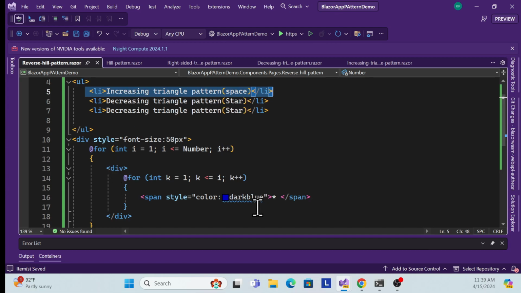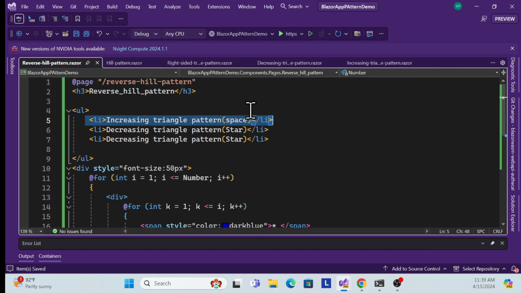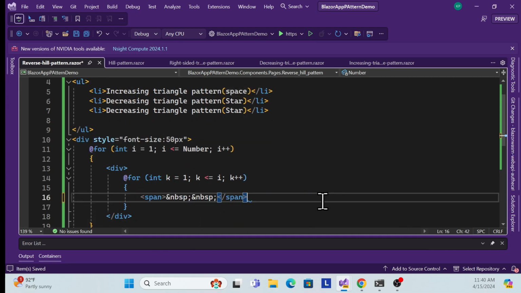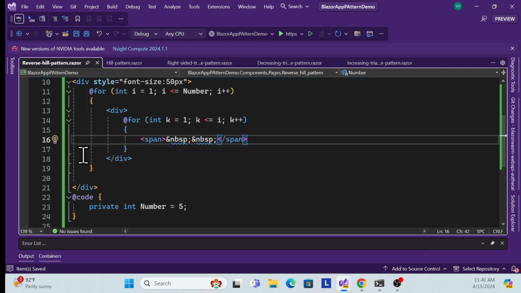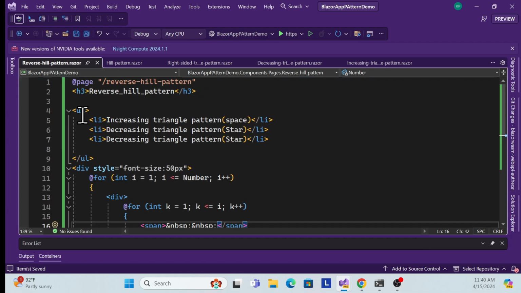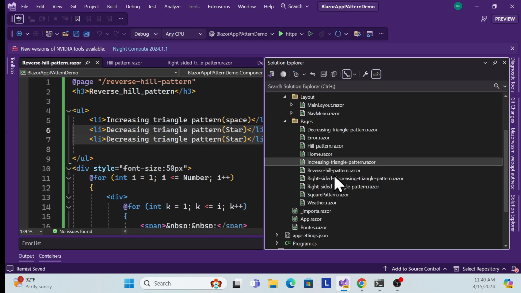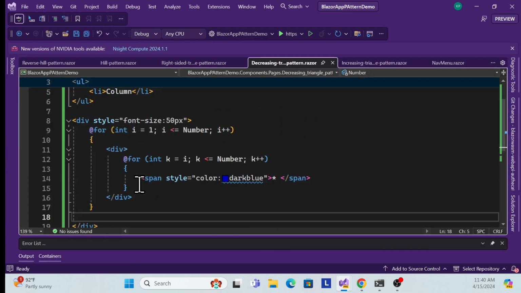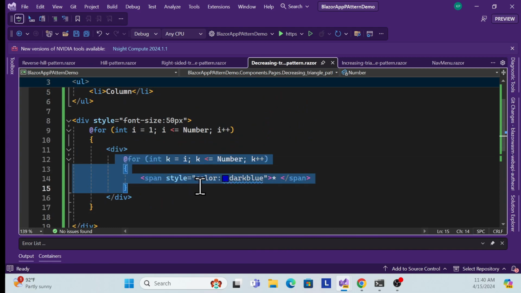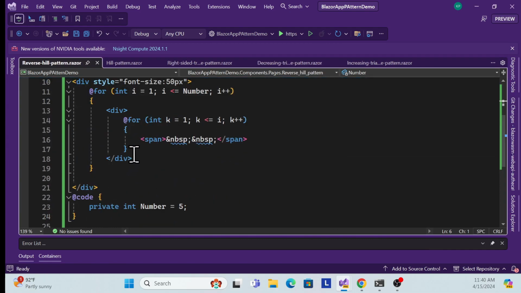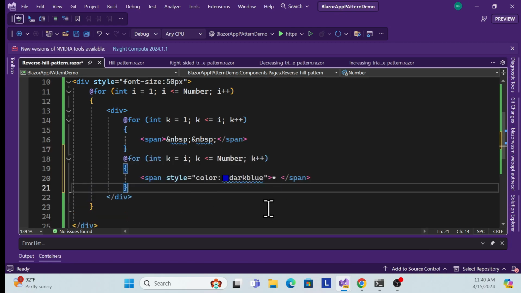We have that increasing triangle pattern, but in the increasing triangle pattern we have to add that space. So let me quickly add that space over here, replacing this span with the space. So see, we have a double space, and once it's done, we have completed this. Then we have to start the decreasing triangle pattern. So where is my decreasing triangle pattern? If you see, this is my decreasing triangle pattern. So I will simply copy this decreasing triangle pattern column formula and paste it after this. And here we don't have to do anything, it will simply be printed.